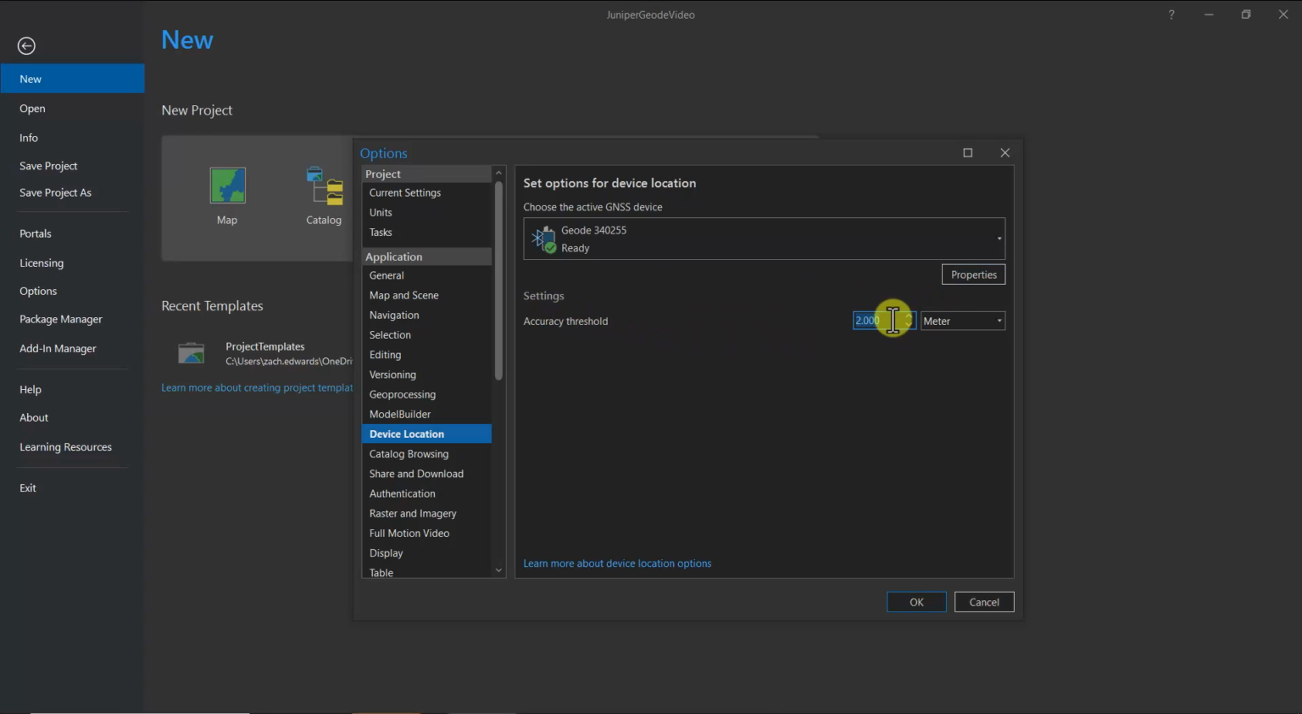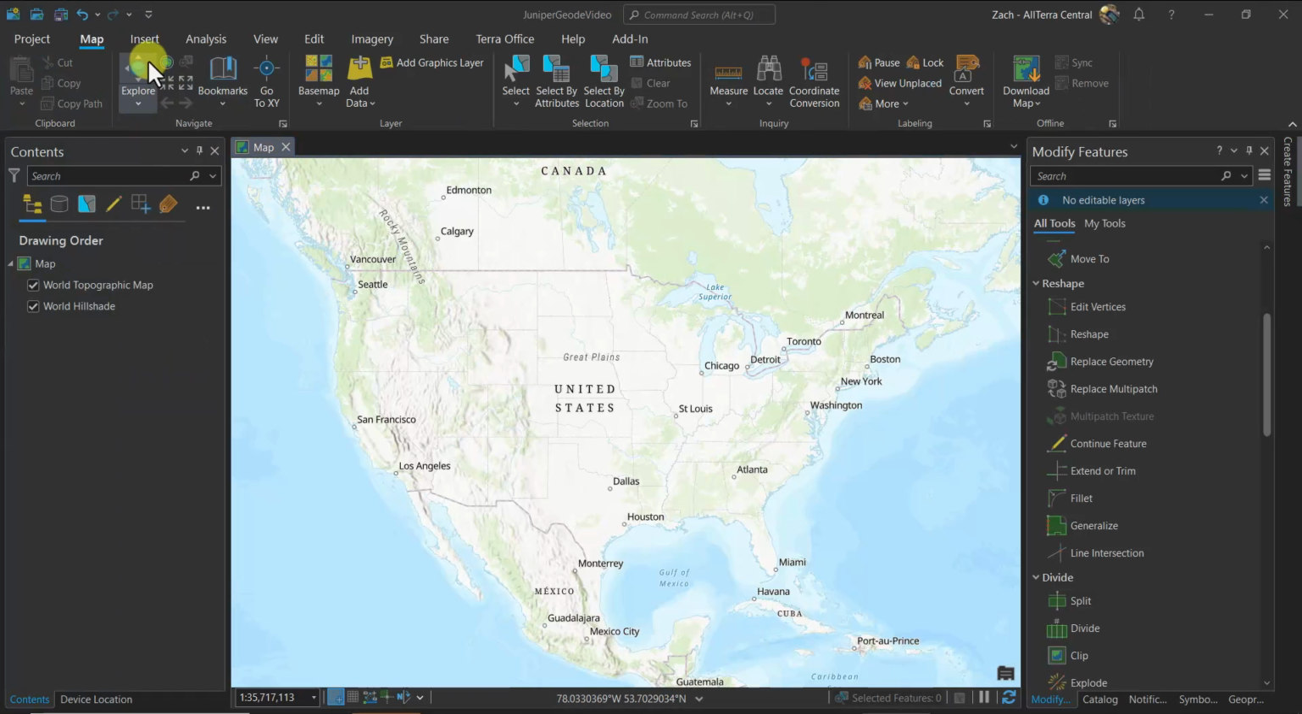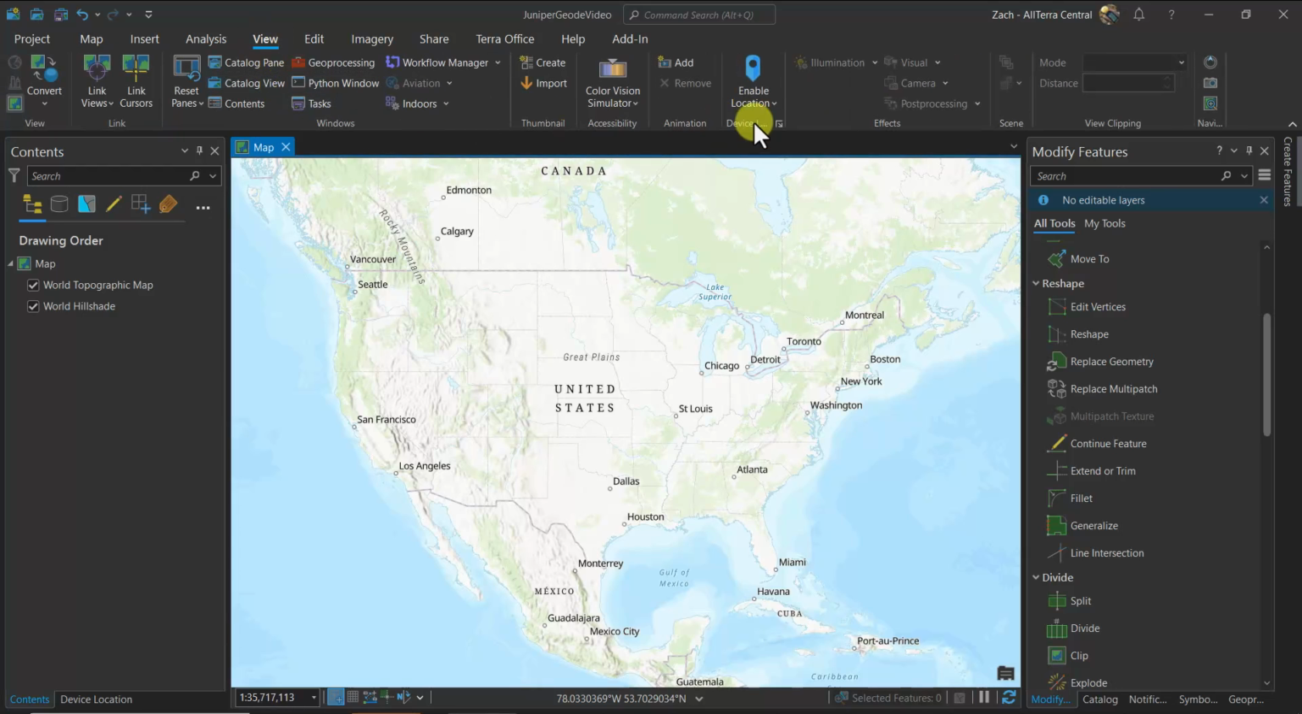We can now set our accuracy threshold if we would like. Right now, let's just say that 1 meter is the minimum required accuracy. We'll go ahead and hit OK. Now we're back to our main map window. We'll hit back. Now we'll go to our View ribbon at the top. Once in there, we'll go to our Device Location group and enable Location.